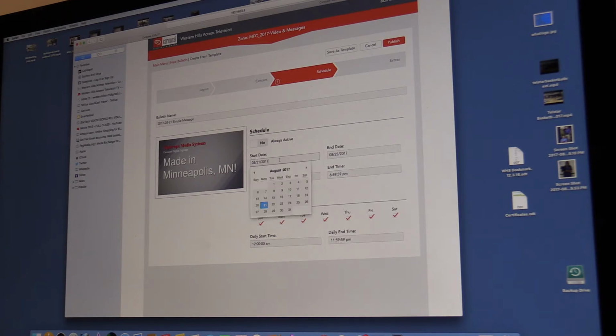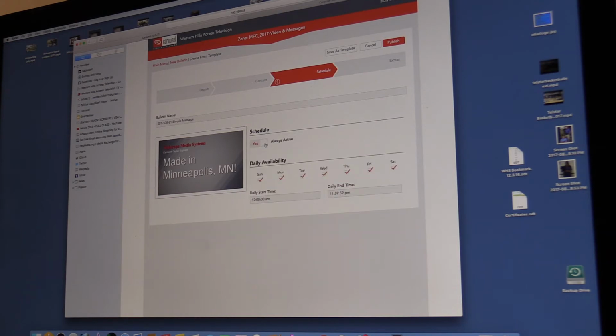We can also schedule bulletins in the future. So like let's say that this is a parade that's happening next month or something like that. We can schedule it to start on the 18th and end on the 27th or 22nd or whatever it may be. You do have that ability in there. But by default, any bulletin that you create is always going to be set to always active. So it's always going to be in that rotation unless you tell it otherwise.